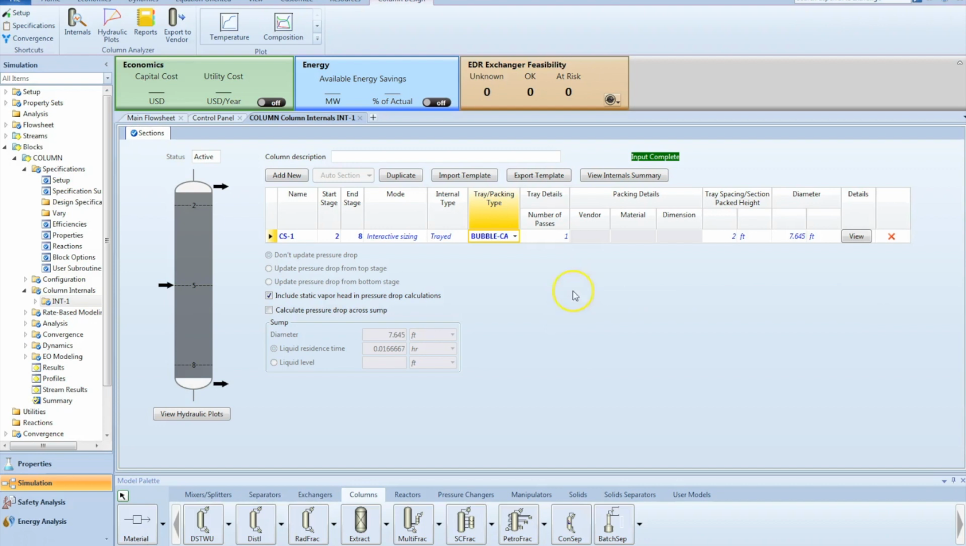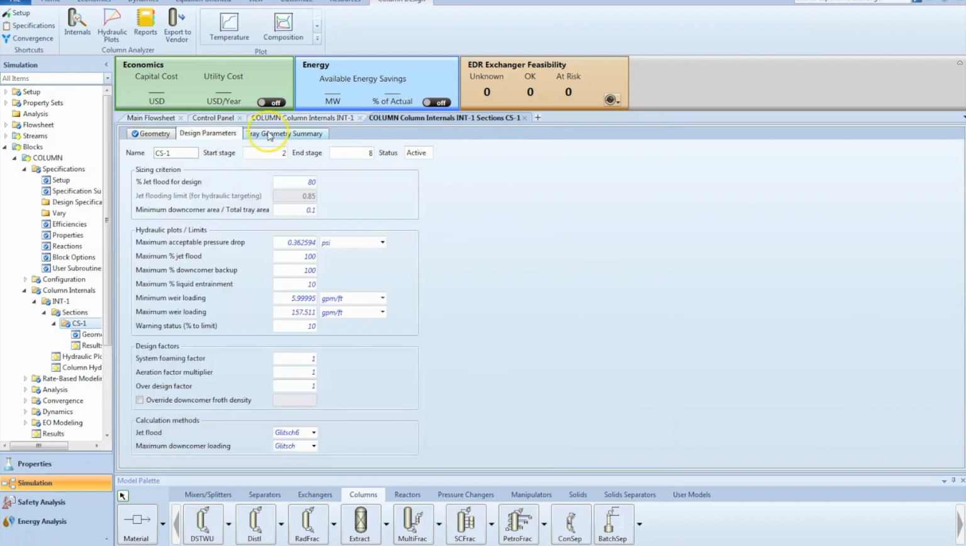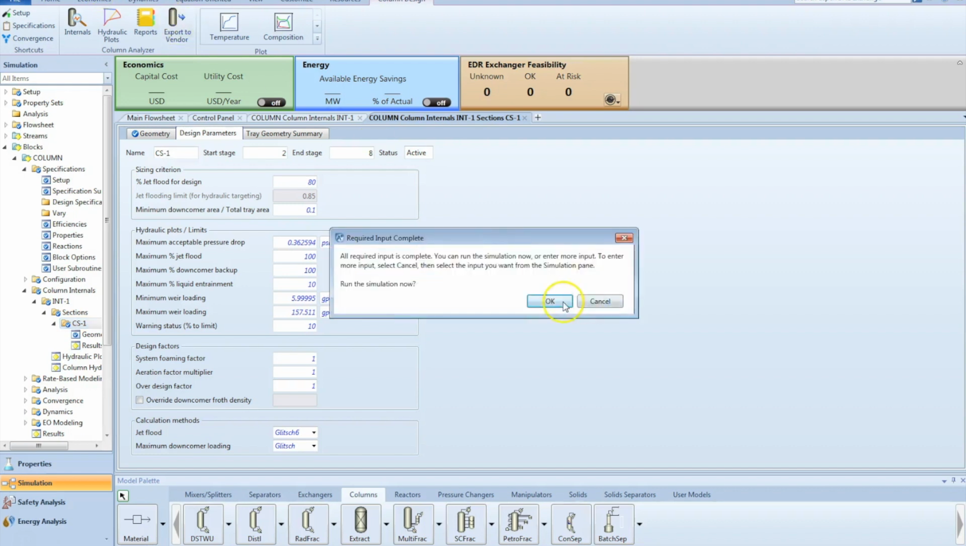Click View and then the Design Parameters tab to check your assumptions. The approach to flooding is acceptable between 75 and 85%. The minimum downcomer area as a fraction of the total tray area should be between 0.1 and 0.2. The foaming factor is typically 1 for distillation columns. When all the information is inputted, run the simulation.